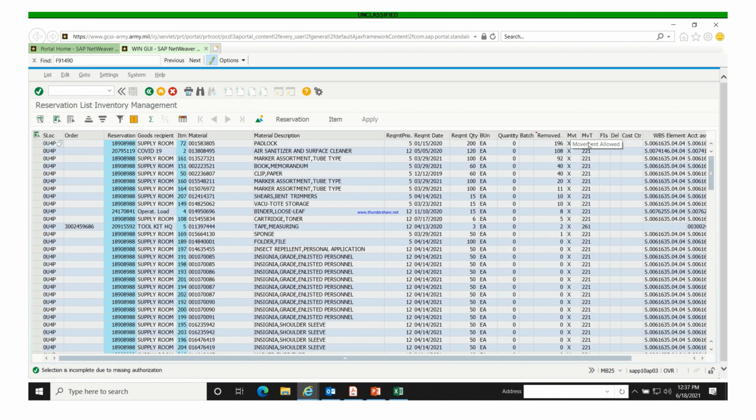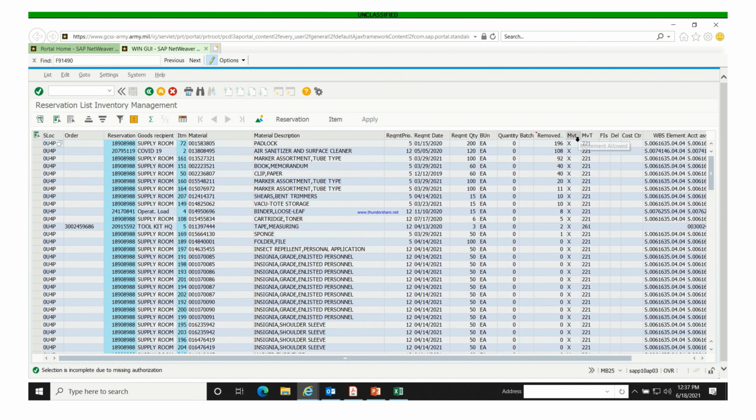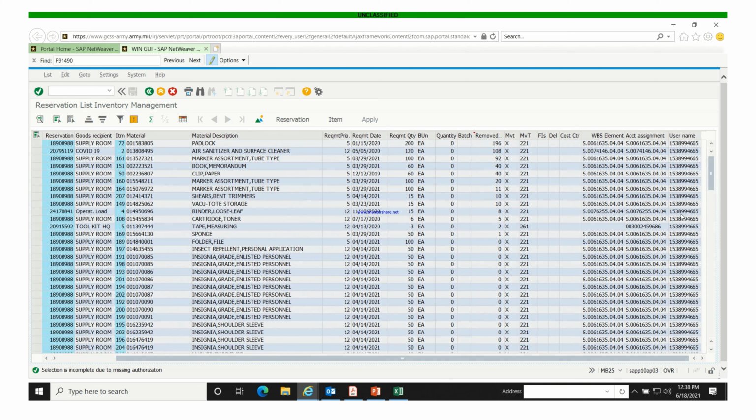So the next thing is going to the movement type. So most of you guys are going to see 201 on your screen for the movement type. For my installation it is 221. So don't be scared. And 261 is PB01s, right? So you can actually see the difference, 221 or 201 against 261. So now we're going to look at the username.